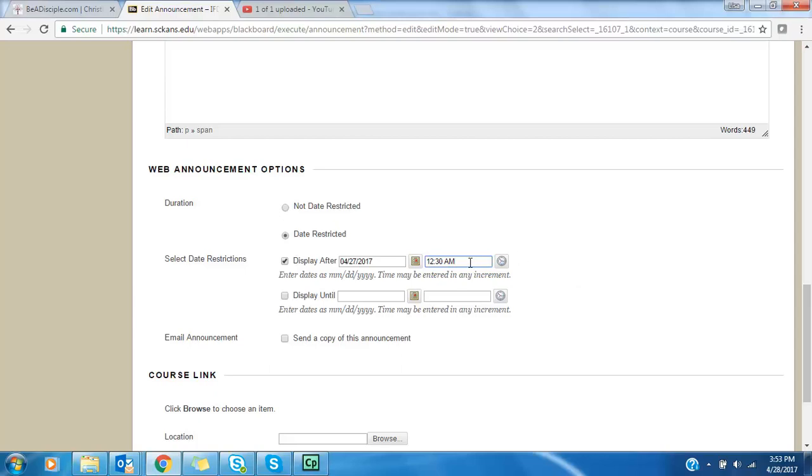All right, and then there is this send an email announcement. You don't have to check it because that's going to happen. But if you have something really urgent, I'm not saying it hurts anything to check it, but this is actually what has been the issue. Sometimes coming back and reusing the course later, having that box checked messes up the announcement. So I just recommend leaving it unchecked.